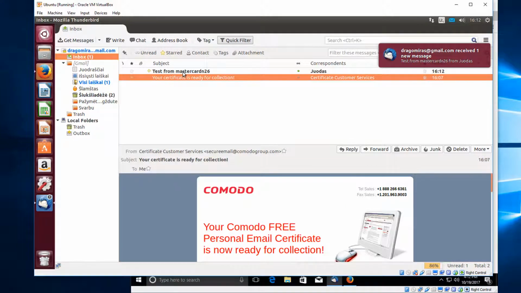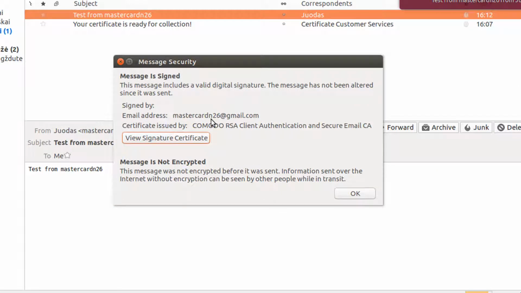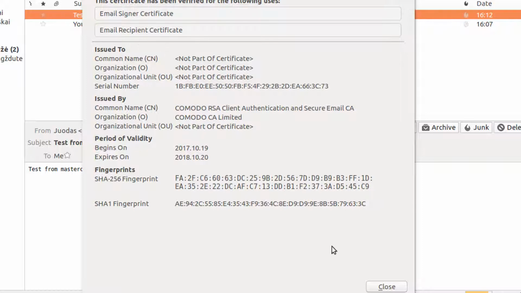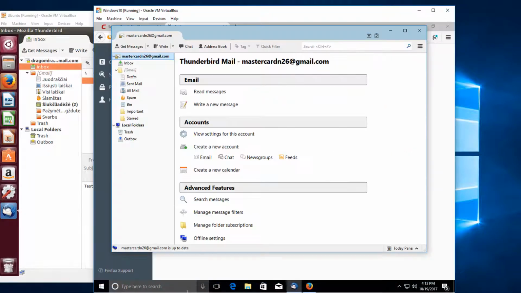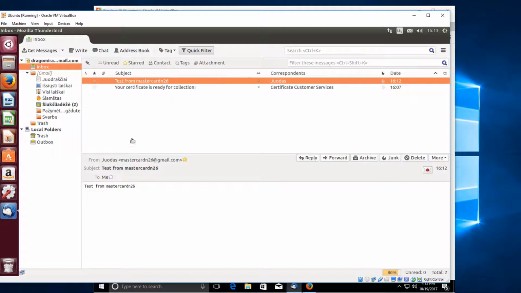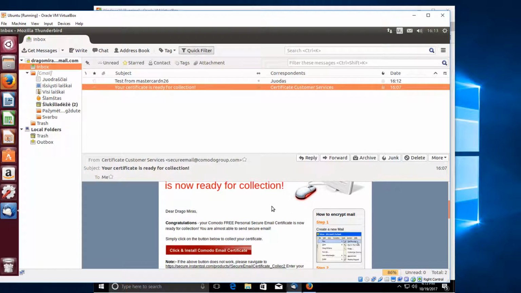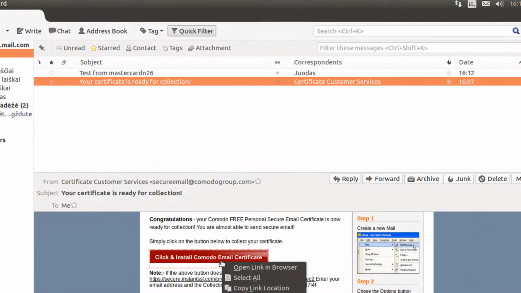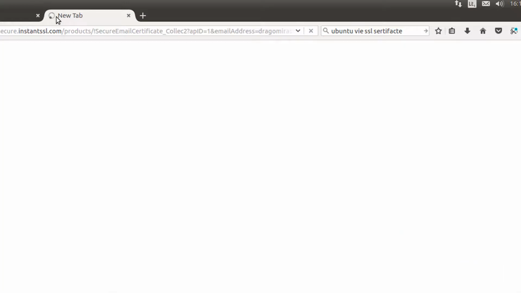We got the email, and now as you can see, it's signed by, you can see this certificate information. Since this is a different machine, we need to repeat the steps from the Windows machine. So okay, let's do this again. We'll install the certificate on Ubuntu. Copy link location. Same process.